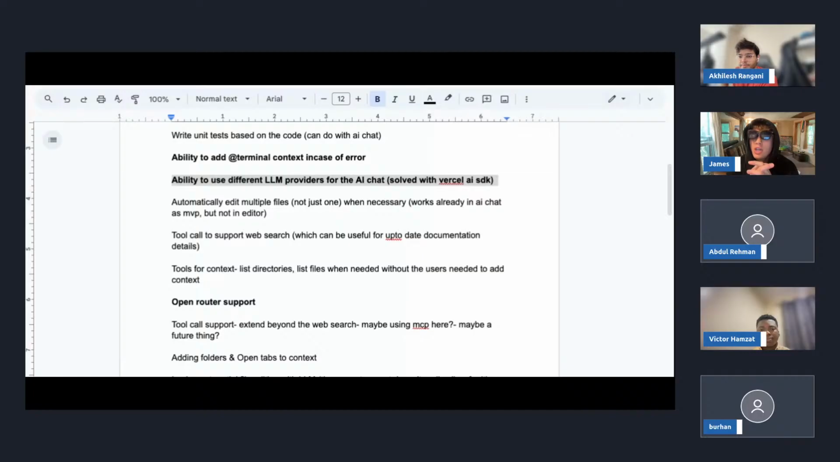Akhilesh and I were talking about this. Let's assign someone to the AI chat and assign someone to the editor. It just won't work. It's too messy, so they have to work very closely together.